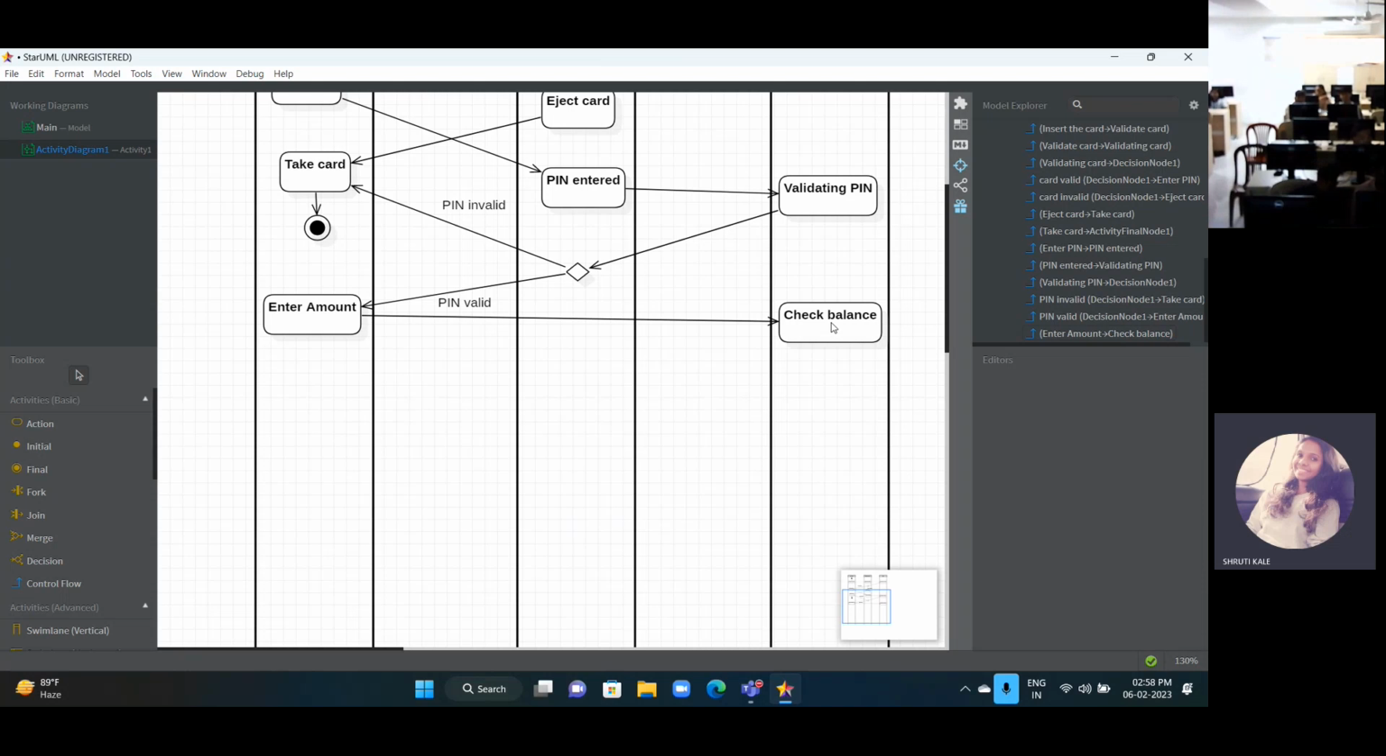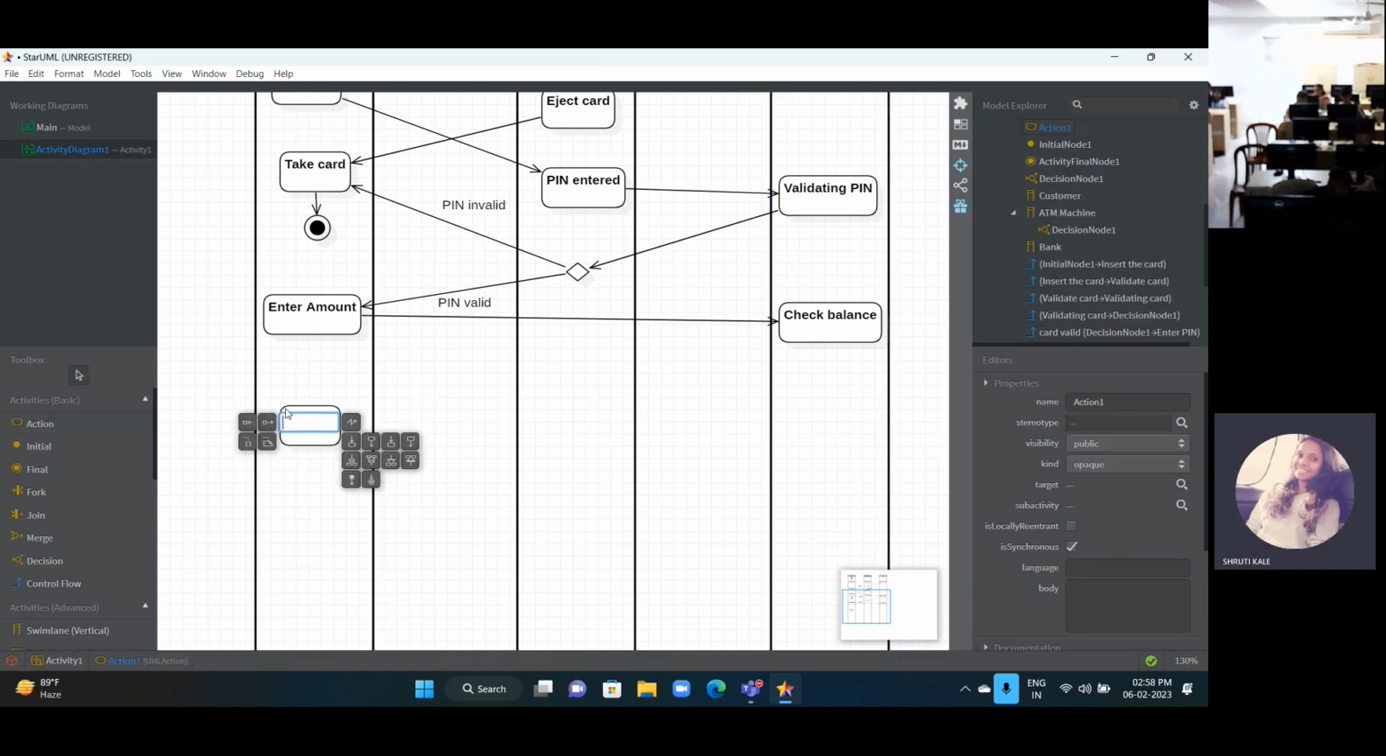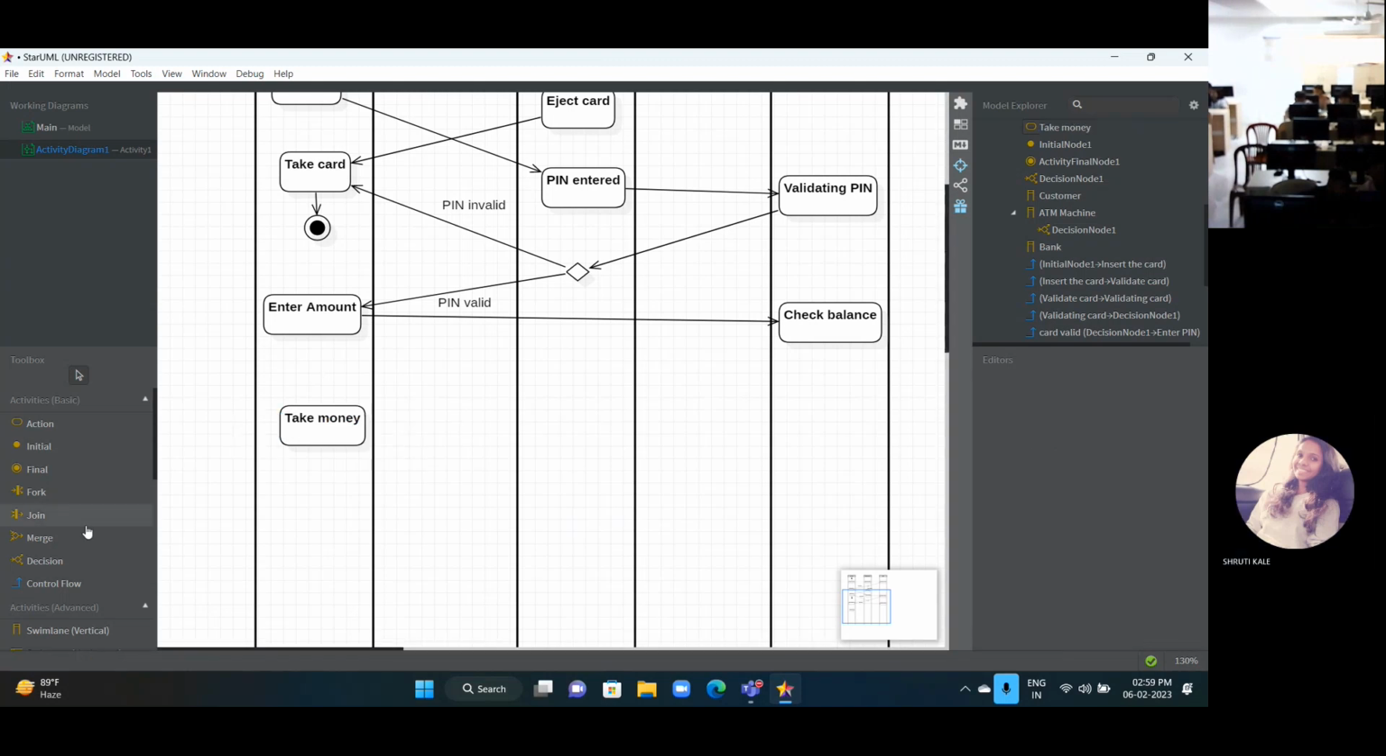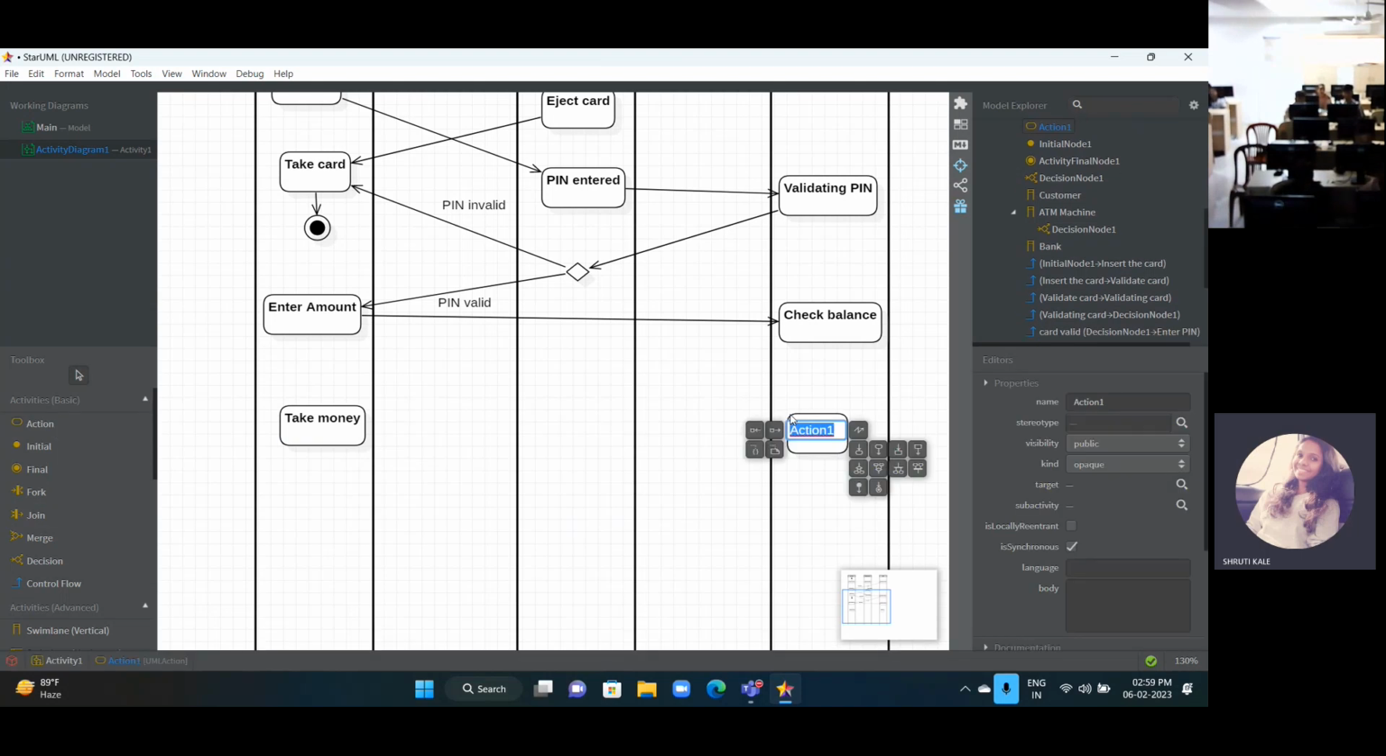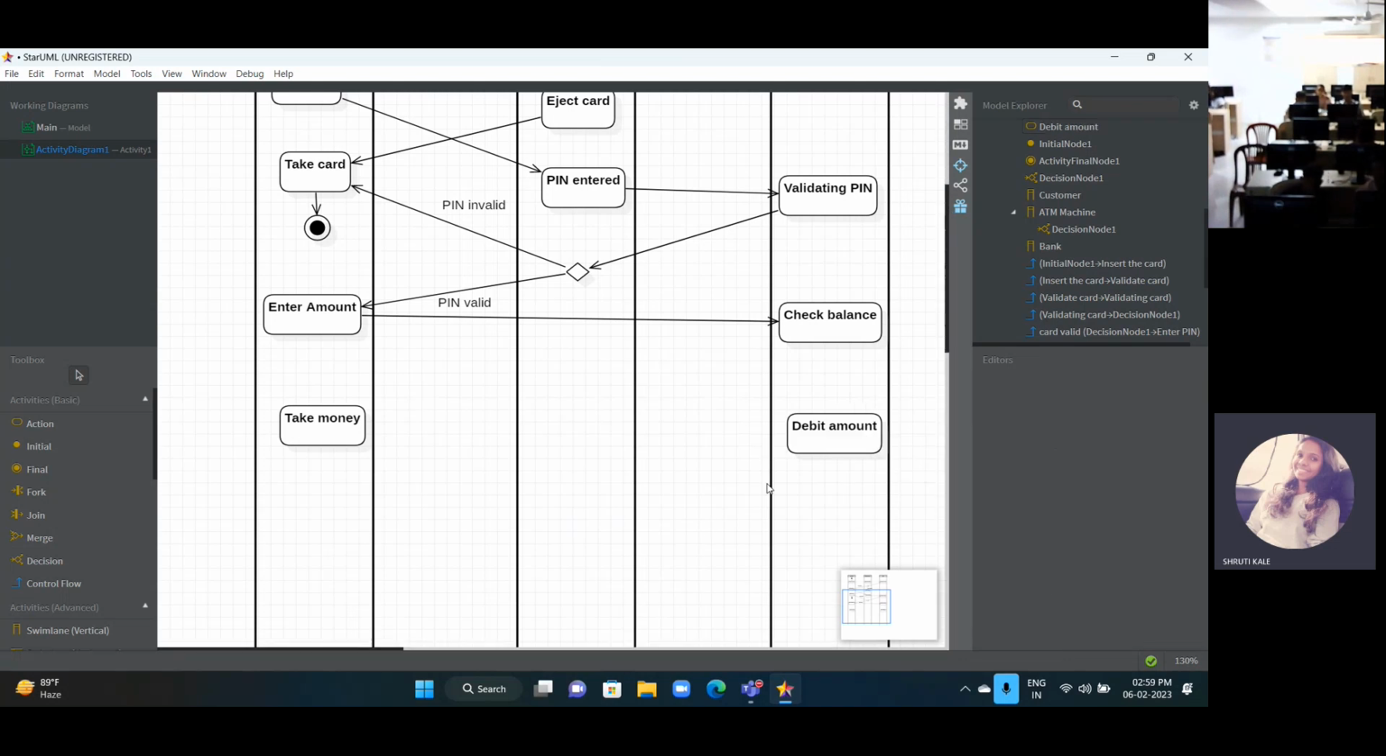Now, after the balance is checked, obviously the customer is asked to take the amount. So if the balance is sufficient, take money. The money is taken here, and then here you can write the amount is debited. See, I'm just adding on my own, so it's up to you what all messages you want. The amount will be debited at the bank side, right?